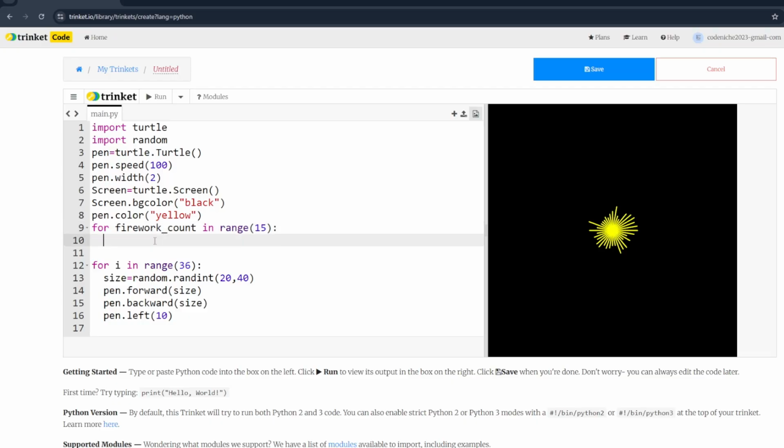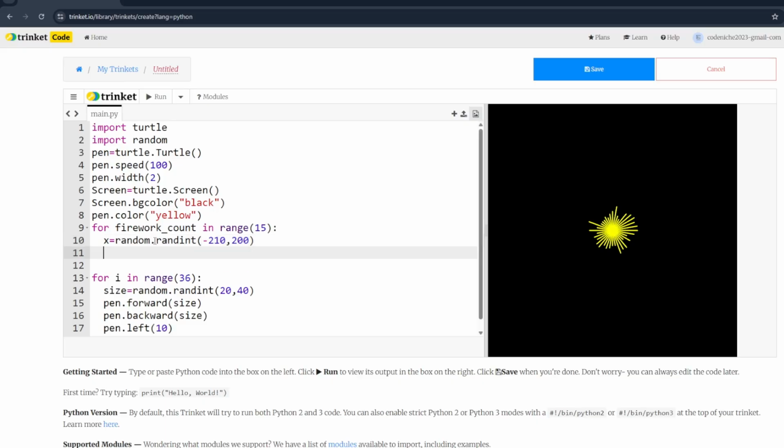Now here, I'm going to first of all set the random location, right? So let's say for X, we are going to say random dot rand int, and let's say 210, negative 210 to 200, right? And y equals random dot rand int followed by negative 210, comma 200.